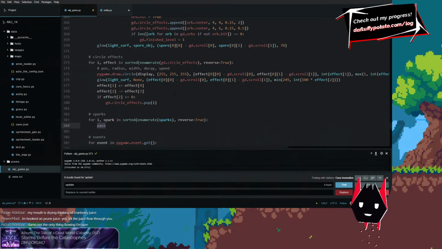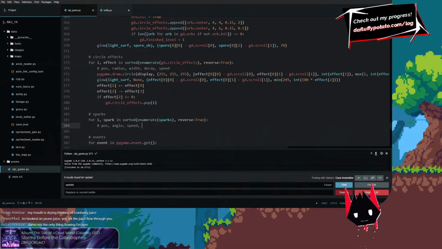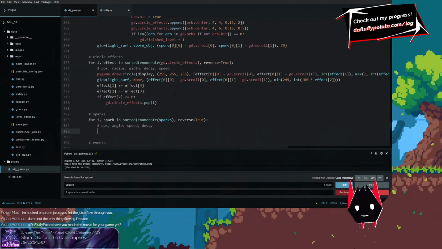I'm gonna have position, rate, I guess angle, speed. I think all sparks will be the same size, so I don't really need much else. The size will be relative to the speed. And then the speed will decay. So decay.